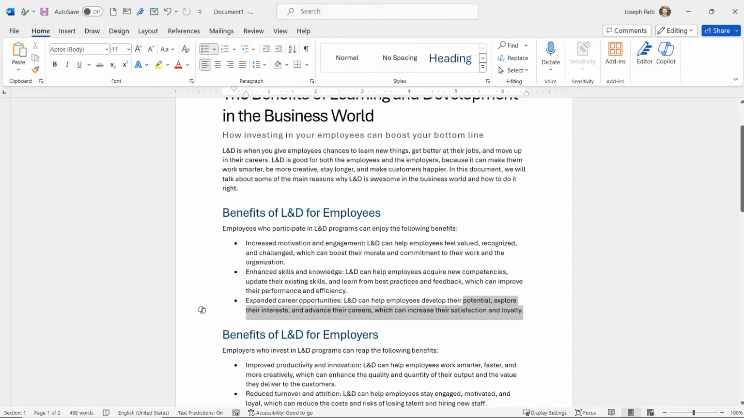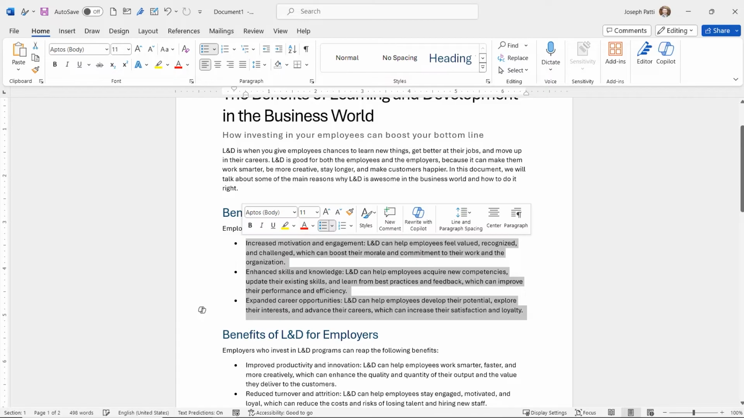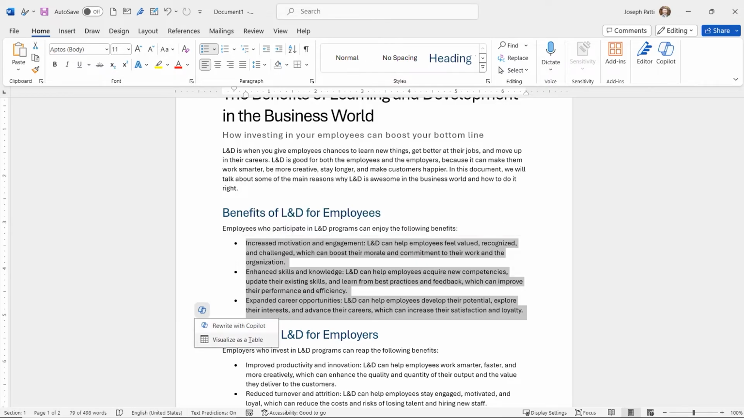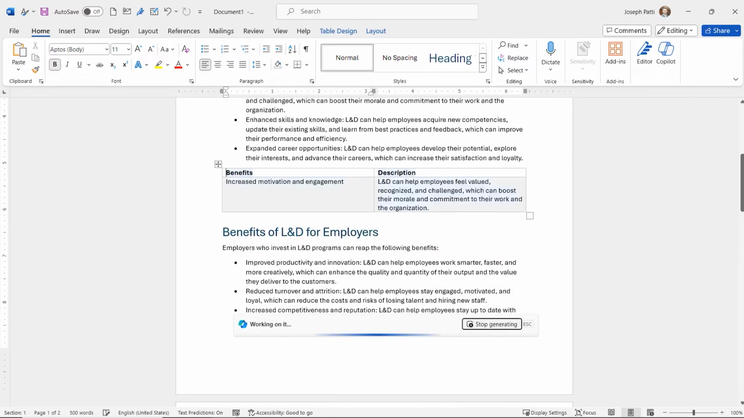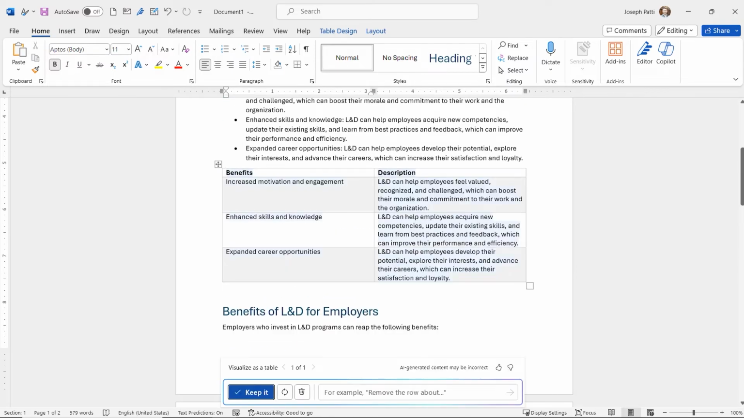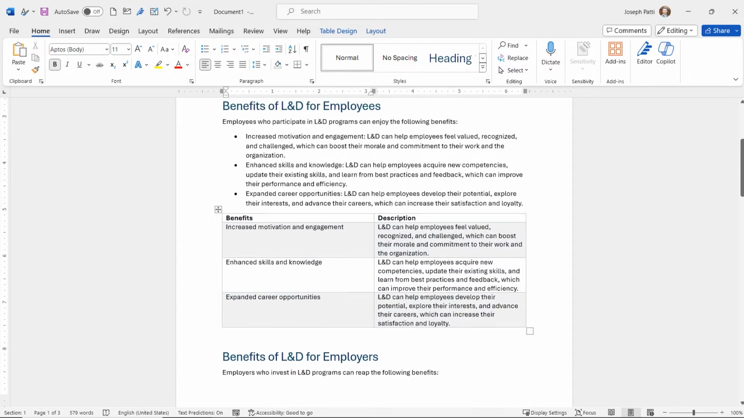So I'm going to select all of this, and I'm going to click my little Copilot, and I'm going to visualize this as a table and see if I can do it. Like I said, you'll get different results because this is all randomized output. So it seems to be working really great. Look at this. This is amazing. And I'm going to say that I want to keep it. I think this came out perfect.